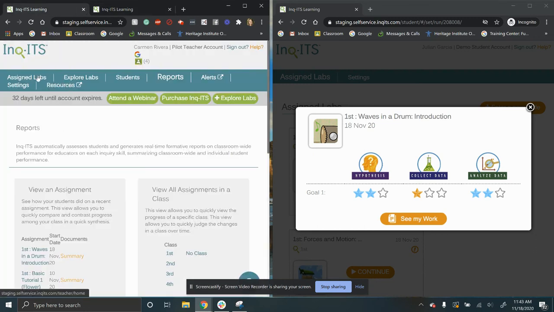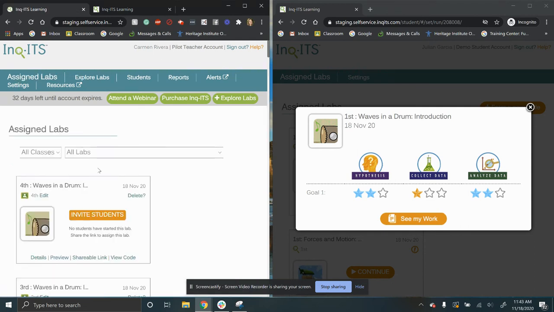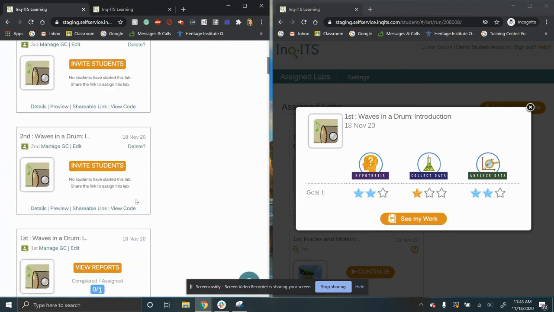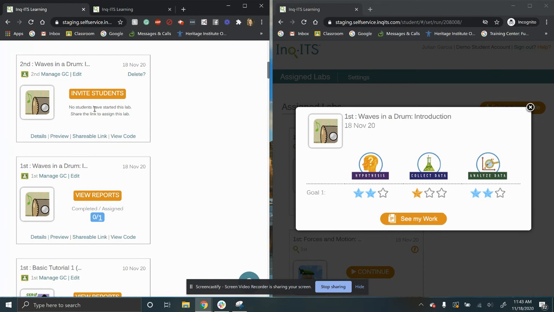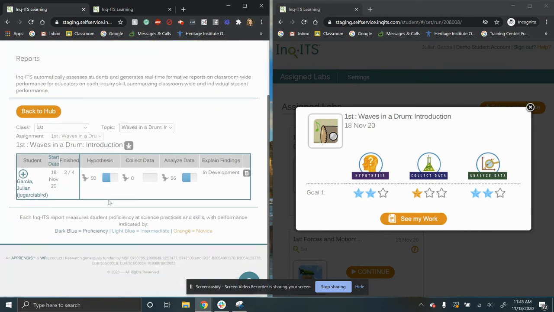Let's go back to my assigned labs, because that was first period. And then look, it switches from invite to view. I can go ahead and view these reports. Look, this is what I'm seeing, and this is what the student is seeing. It's so incredibly helpful. And if I click this paper button, I see the exact same thing that the student sees when they click see my work.